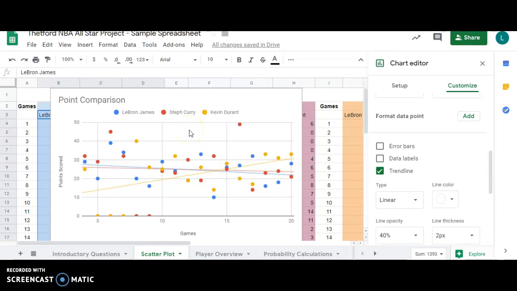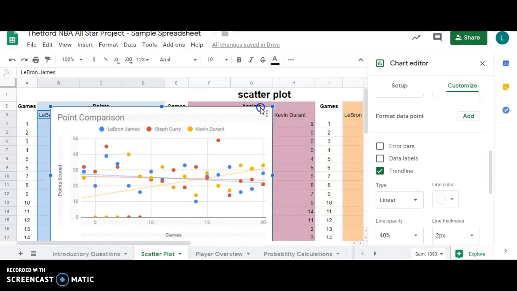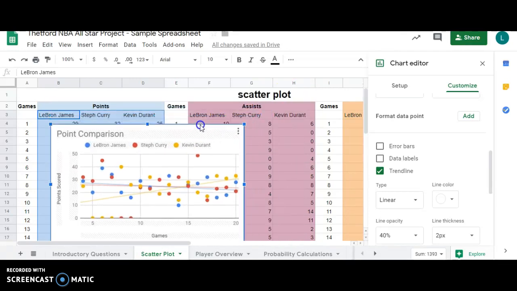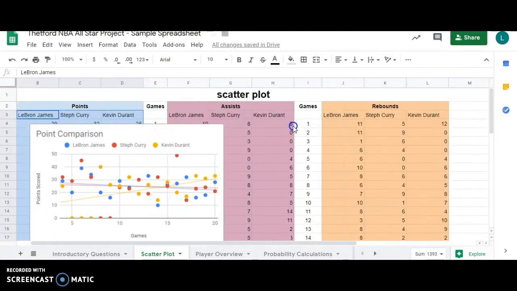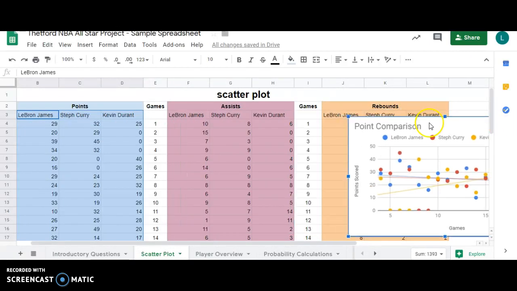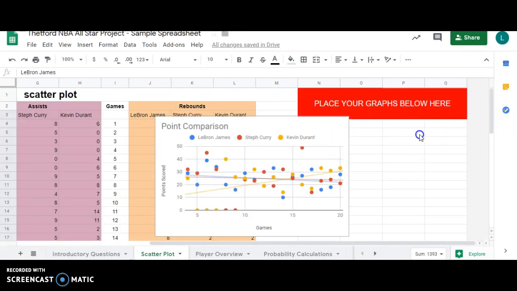So after I've added my titles and my trend lines, I'm going to click on my graph and I'm going to shrink it down. And now I'm going to place this over, maybe. I'm going to drag this over to where it says place your graphs below here.